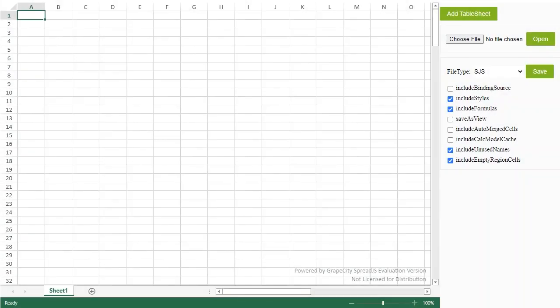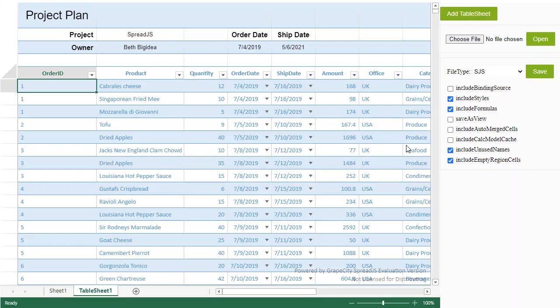The new SJS file format is just one example of our continued commitment to always be focused on the performance and data optimization. We always strive to be your best and fastest option when working with even the largest of files.